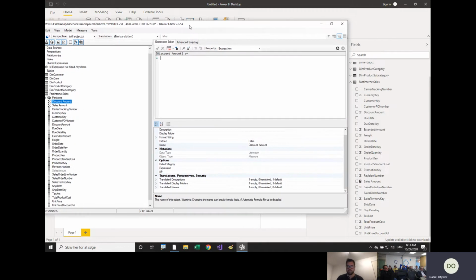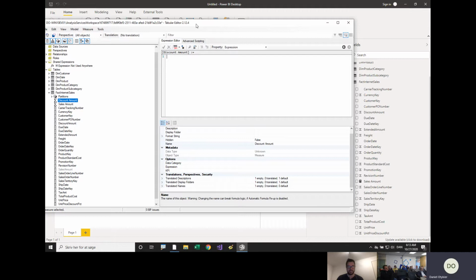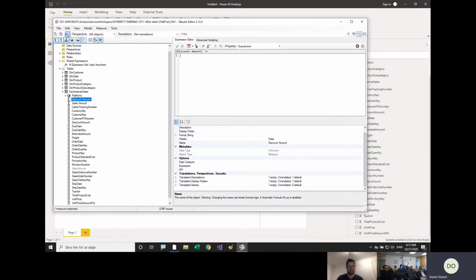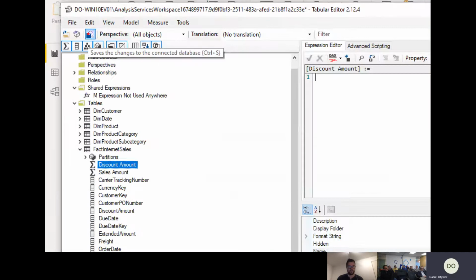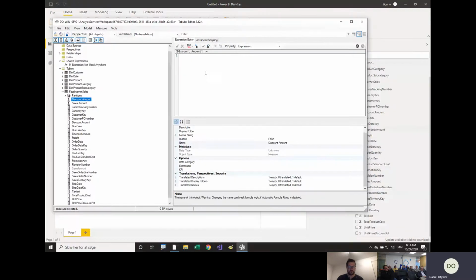The measure doesn't appear in the Power BI field list yet, but it will as soon as we hit the little save button up here, or press Control S on our keyboard. But before I do that, I'll write a DAX expression for the discount amount. So I'll just put SUM. You'll notice here, unfortunately, there's no IntelliSense, so you have to know the DAX syntax for writing measures by heart. There's not a lot of help to be gained here.